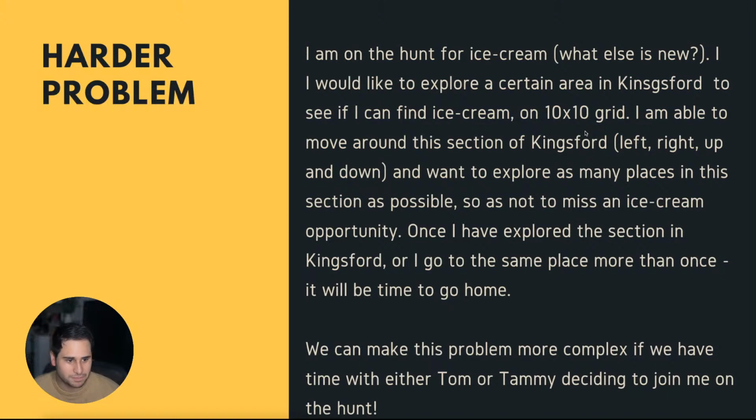So here's a little program spiel. We're on the hunt for ice cream. What else is new? We want to explore a certain area of Kingsford to see if we can find ice cream on a 10 by 10 grid. I want to be able to move around this section of Kingsford going either left, right, up or down. I want to explore as many places as possible. I don't want to miss an ice cream opportunity. Once I've explored all of Kingsford, let's say, or I go to the same place more than once, it's time to go home.